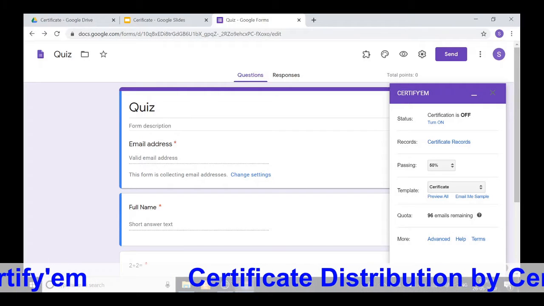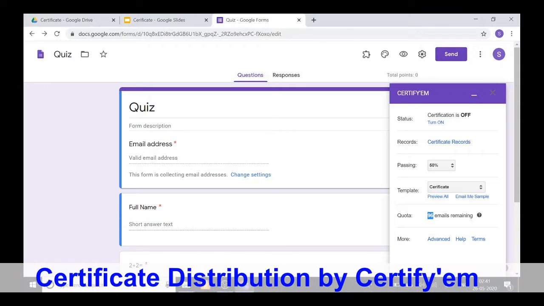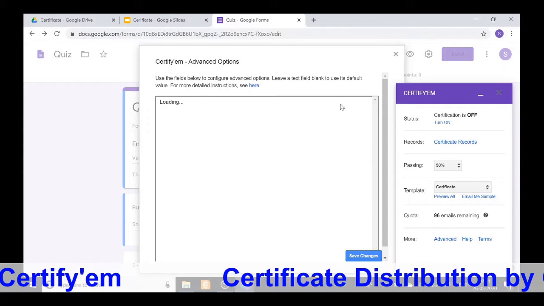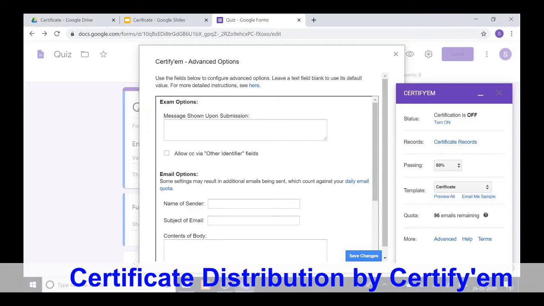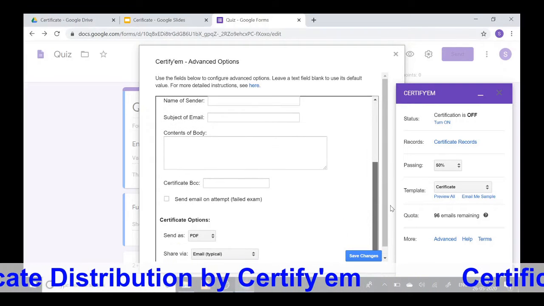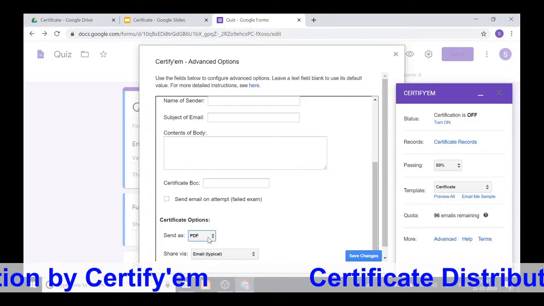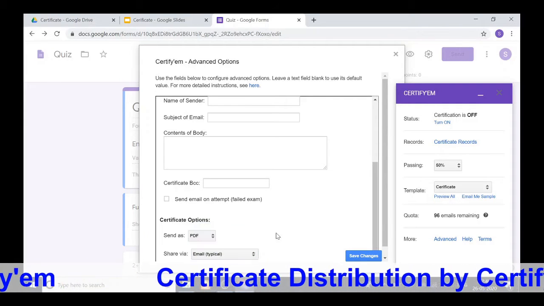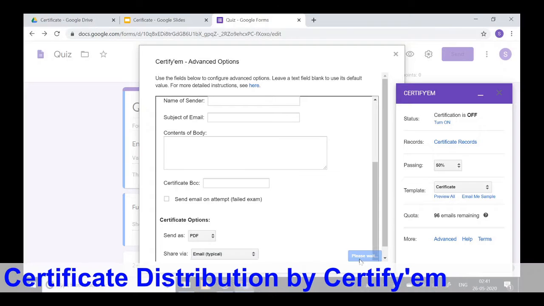Now here the quota is 100 emails. I have already used 4 emails, so it's showing 96 emails. Now here there is an advanced option. First one is exam options, message shown upon submission, email options, certificate options, where the certificate is sent as PDF or image. We send it as PDF, shared via email or Google Drive. So we click on email, now save changes.